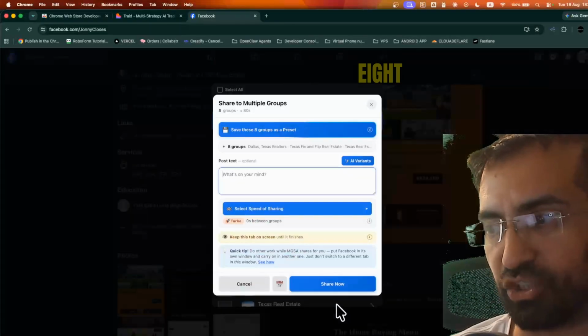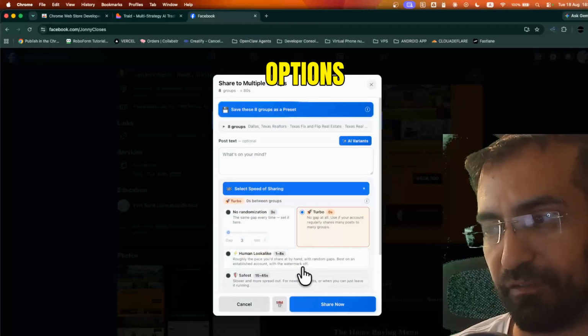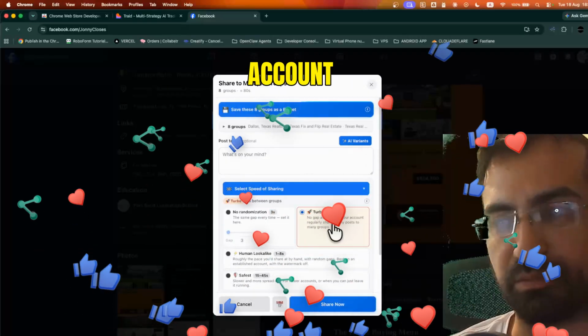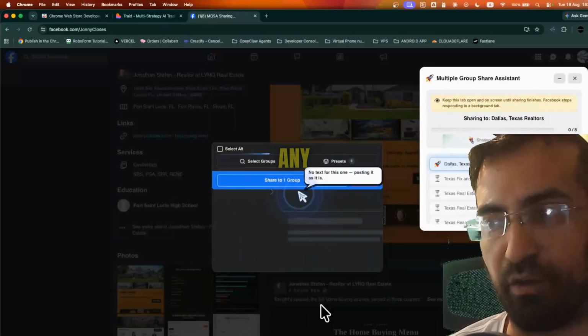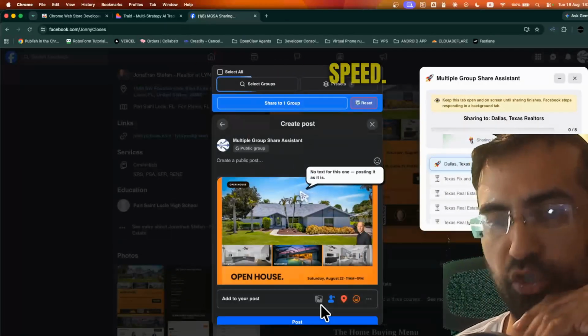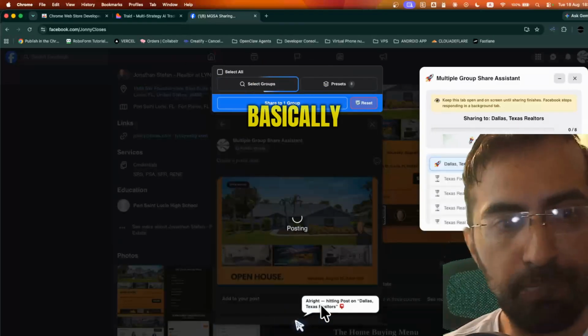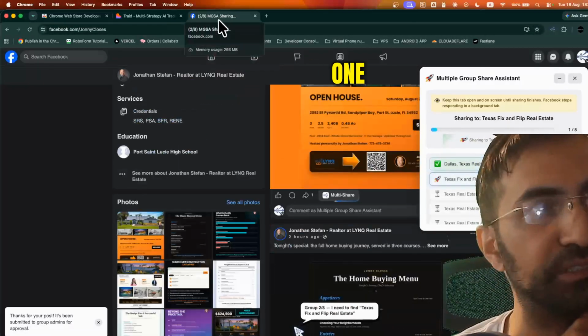You can just share to groups, and then you select the split sharing. You have a few options over here. You can read through them. I just use Turbo because my account is really safe and I never spam, and so I don't feel any risk in doing this at human speed. So it's doing my sharing for me at human speed, which means that it's doing my work for me. Now while this is happening, as you can see, it's 1 out of 8.